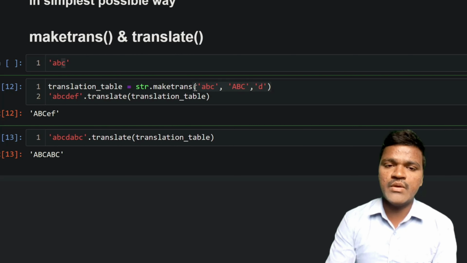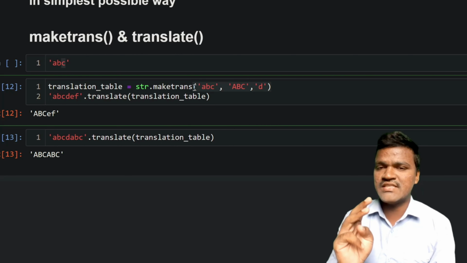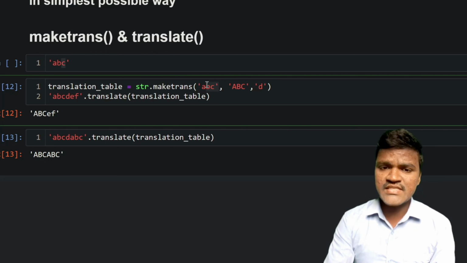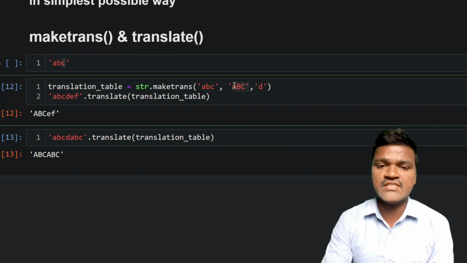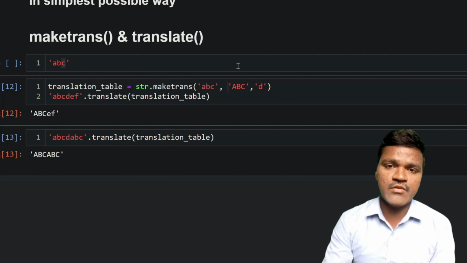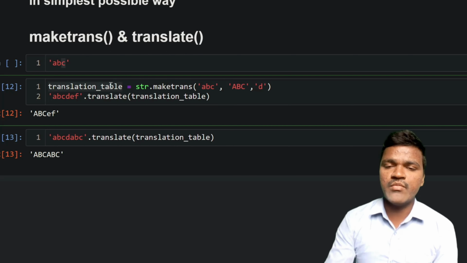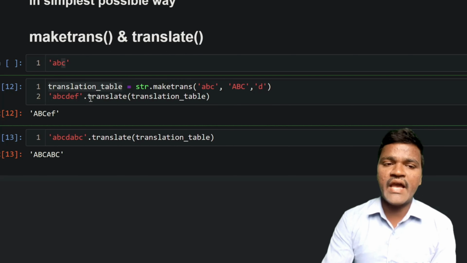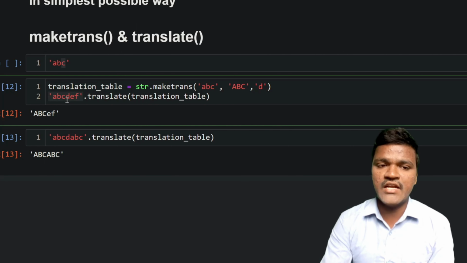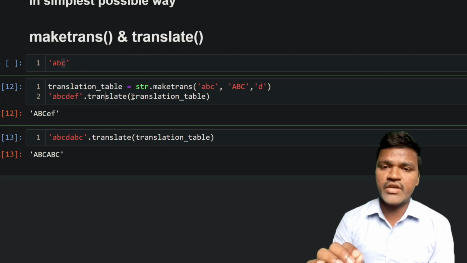So the parameters that we'll be passing to this maketrans: we can pass three parameters. One is the string that we want to translate, which is ABC. In this case, this ABC needs to be translated to this string that we are mentioning, which is capital ABC. So each character will be mapped and converted, and after that whatever we mention at the end with this parameter will be deleted. That result will be stored in a translation table, but we can use the translation table with the actual string that we want to translate by using this translate method. I hope you can understand.